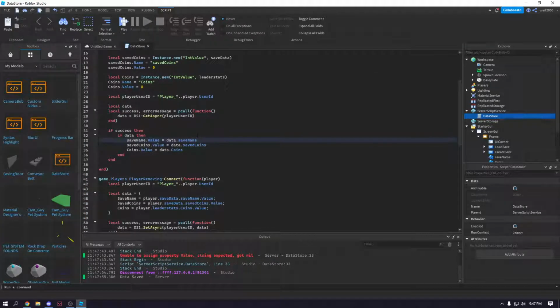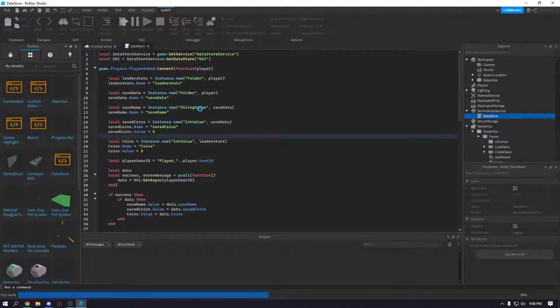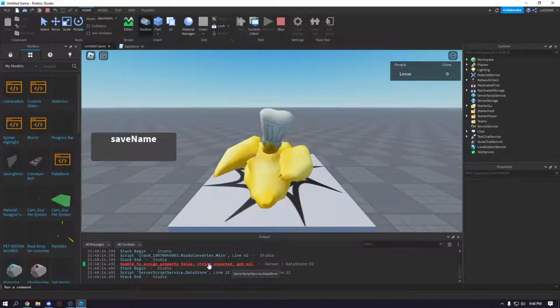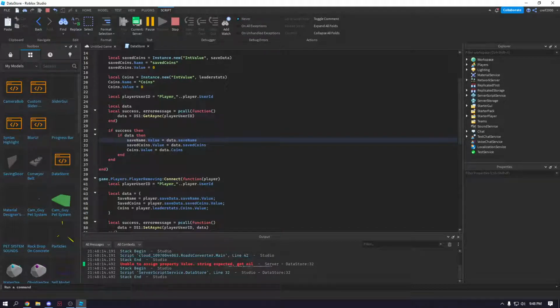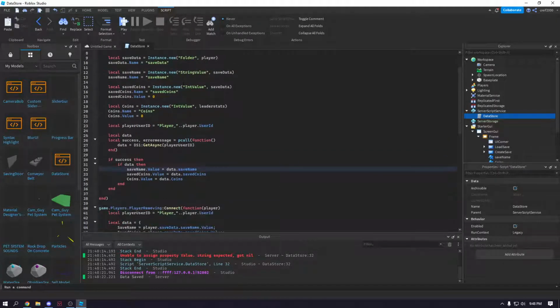String expected got nil. So let's just figure this out. This is a string value. Okay, and we can just get rid of this. All right, let's just try this. So we get this error, and it's saying, okay, so it's an issue with the save name, the string value. Save name dot value equals data dot save name.